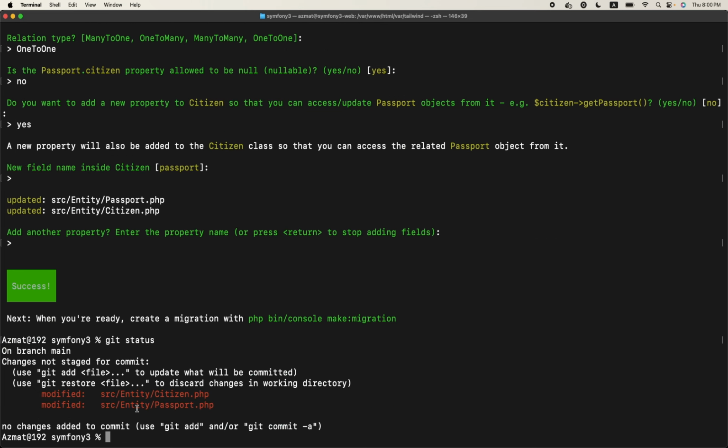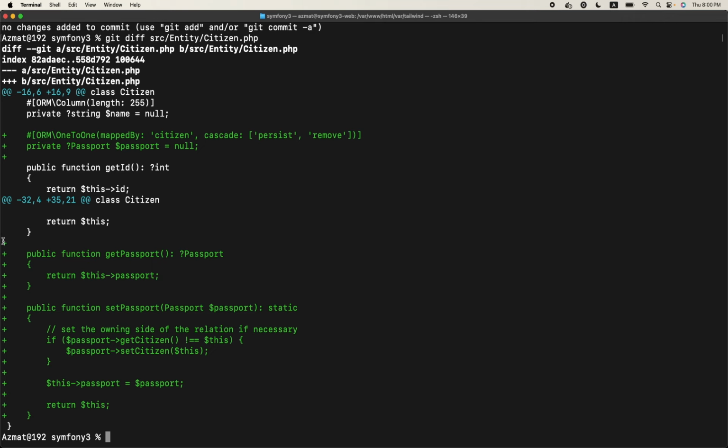And how to know which part of the code has been changed? We will copy this. For example, I want to know which elements have been added or removed from the previous commit. So git diff and the name of the file. If you see plus and the green color, it means these elements have been added to the file. So what has been added? This public get passport method and set passport method in the citizen table.